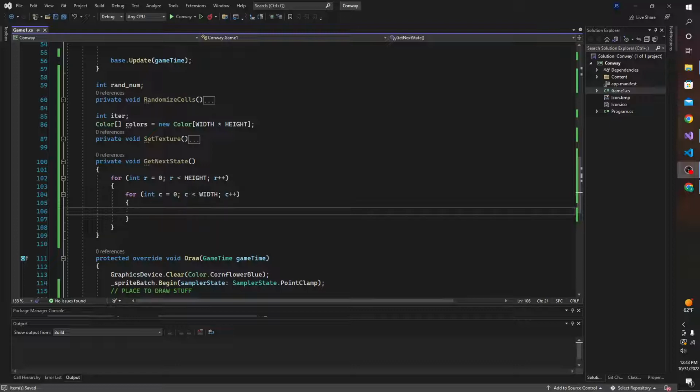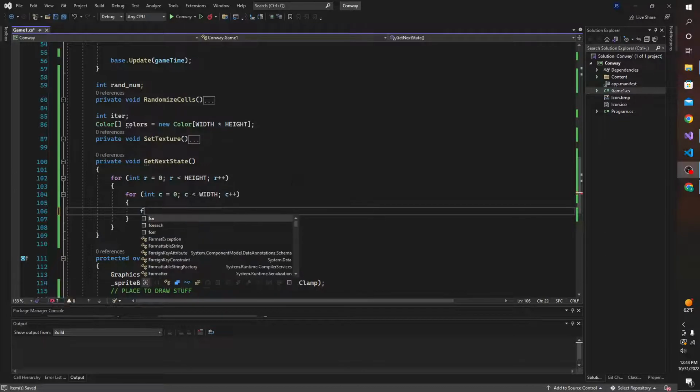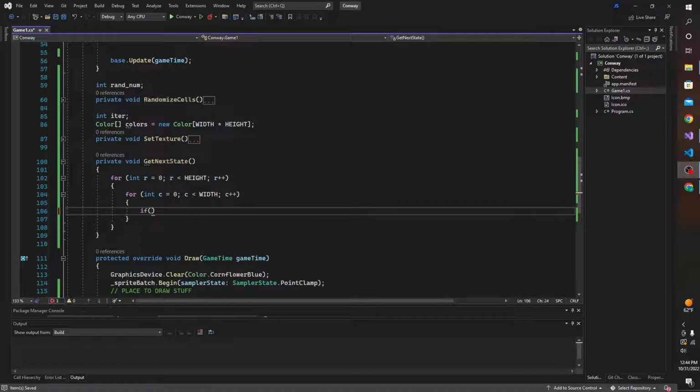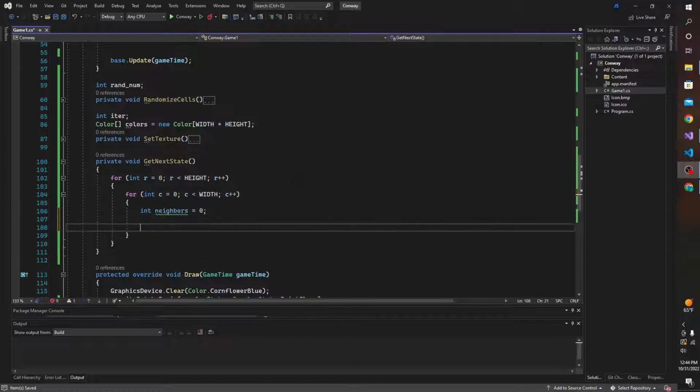Alright, so we're gonna write the code with errors first and then fix the errors. So we're gonna be using a bunch of if statements. Actually, first we need to count each neighbor. So we're gonna make a variable called neighbors and set it equal to 0 up at the top.